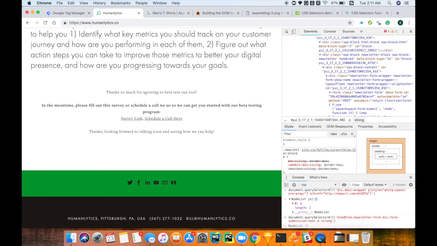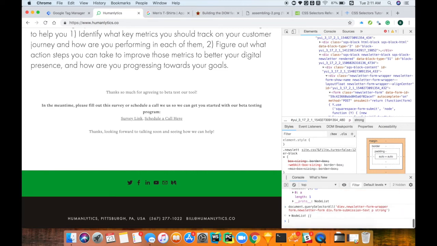Which is under another div tag of newsletter form wrapper. Oh, div is misspelled. Great. So now there's only one element here. Now we select this CSS selector query.